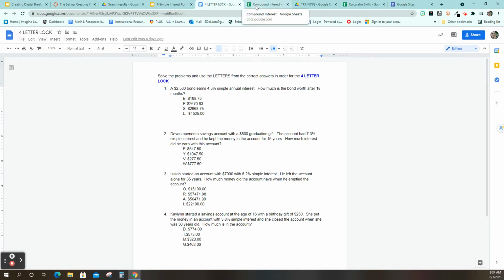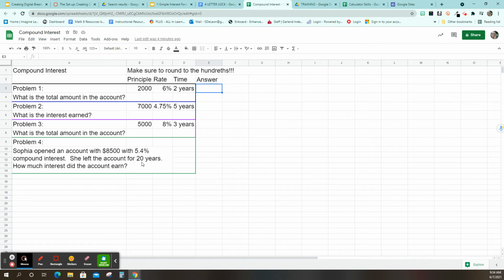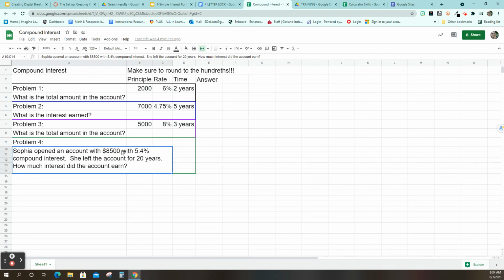The other lock that I did was for compound interest. That one I put in a Google Sheet. And for this one, I decided to do a number lock. So what the students are going to be tasked to do is to solve 4 compound interest problems, given the information. And for the first 3, I made it a little bit more simple because the compound interest formula is harder. So I put everything in here and I labeled it, right? I told them what the principal was, I told them what the rate was, I told them how many years. For the last one, I didn't scaffold that for them. I put it all together. So there is a space for them. If they want to do that themselves, they can do it.